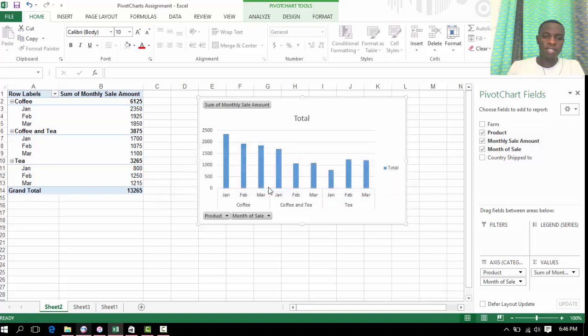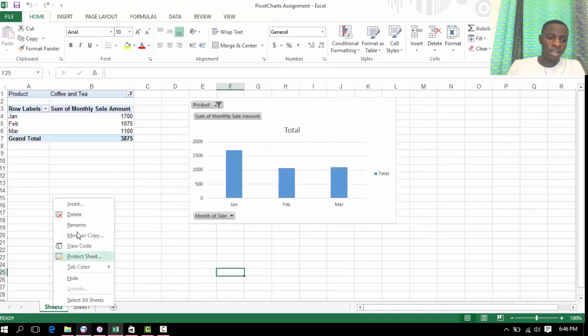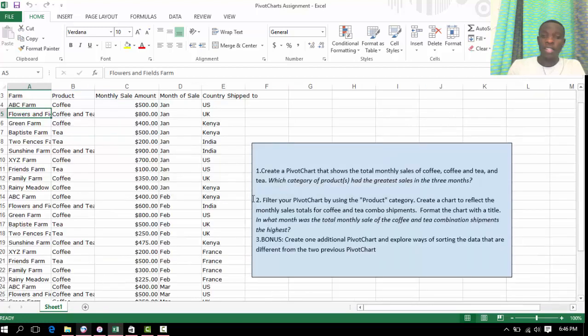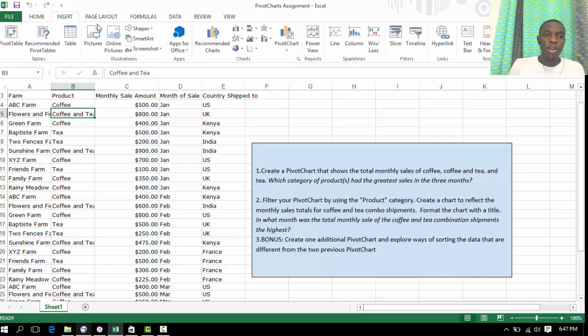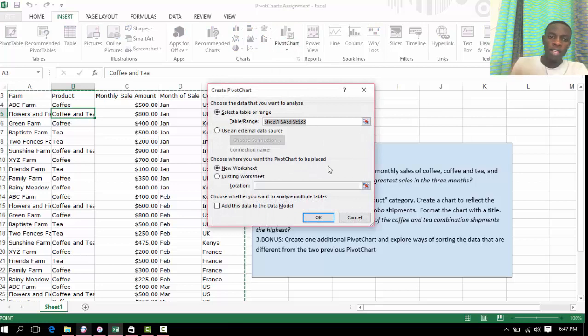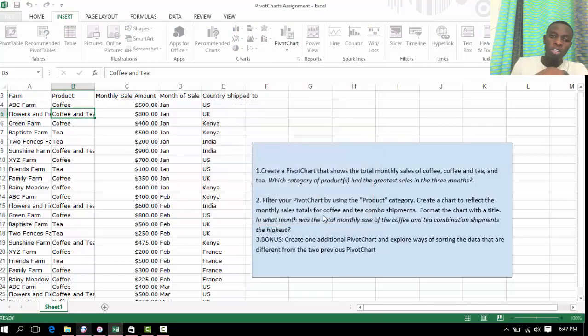Here is what I have done while trying to understand the assignment, but let me get started. You don't even have to select all the data, you just put the cursor where you want, on the data with which you want to create your pivot chart, and then you go on insert. To do this I have to create a pivot chart that shows the monthly sales of coffee. Then I go to pivot chart, then create a pivot chart on a new worksheet.